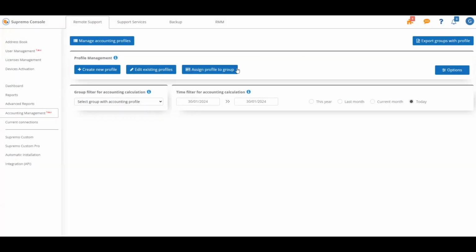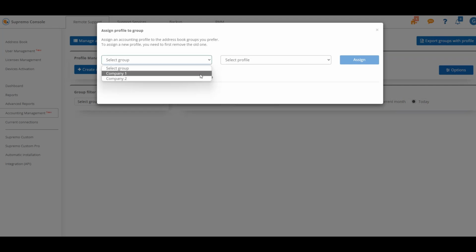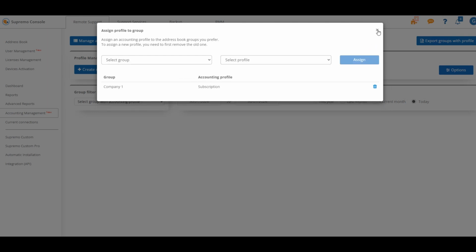Contracts must then be associated with the groups in the address book, and in this way the console automatically calculates the duration of the support to be scaled from the contract's total hours.